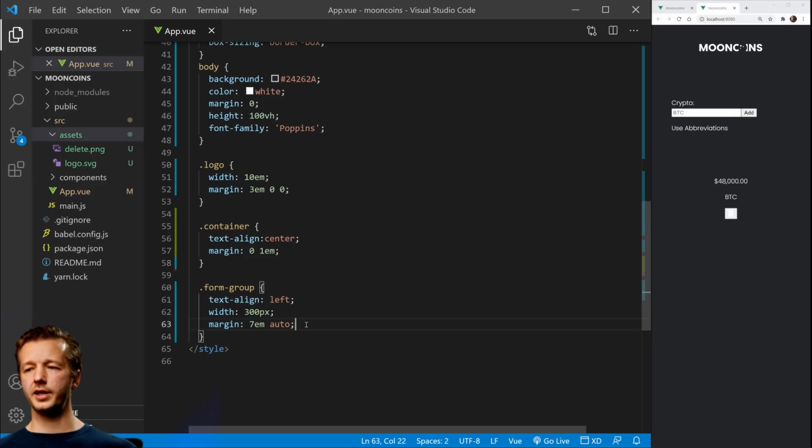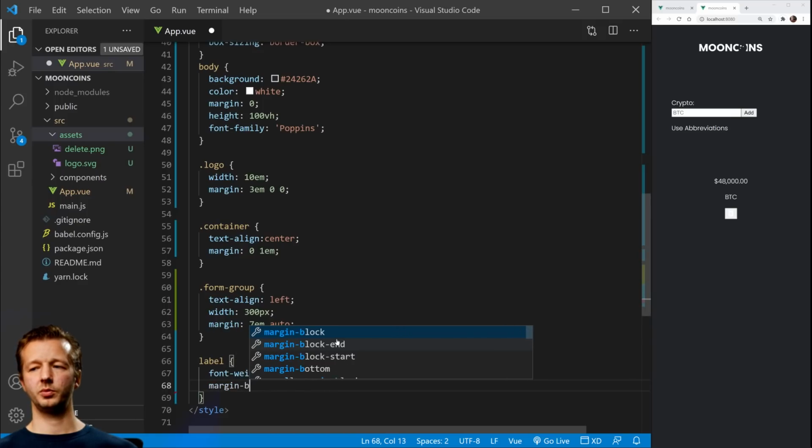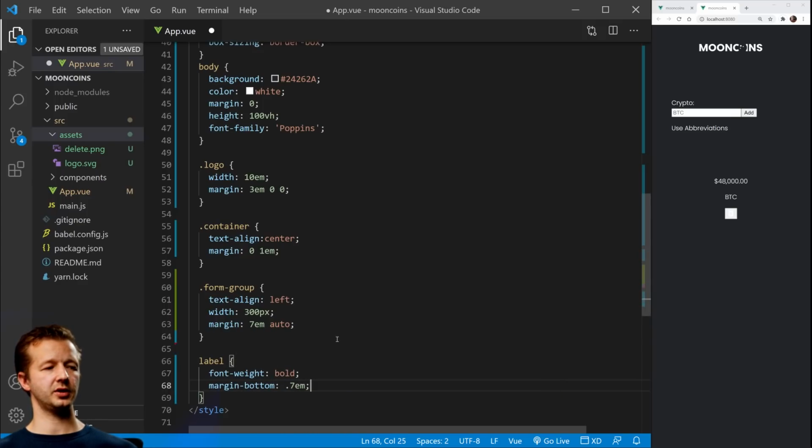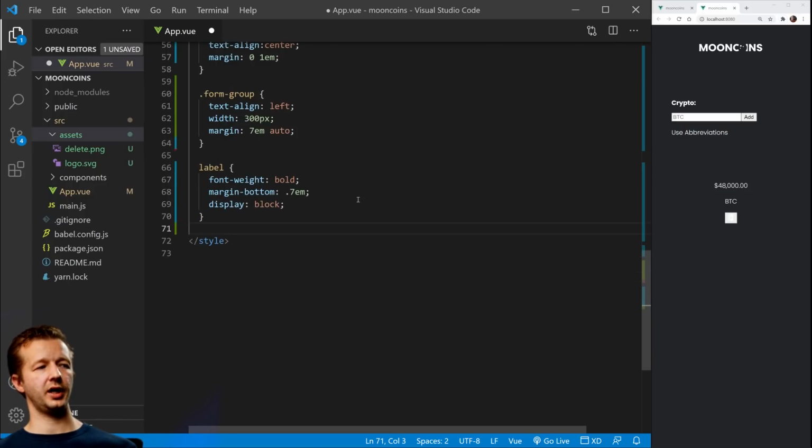So next up, let's focus on our label right here. We'll do label, and our label will be font weight bold. Margin bottom will be 0.7 M units. And then we'll display block here, that way the margin will work. All right, so looking good so far. We're getting there. Next up is going to be the input itself.